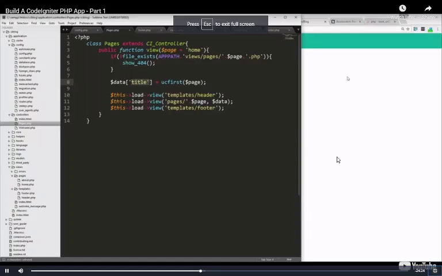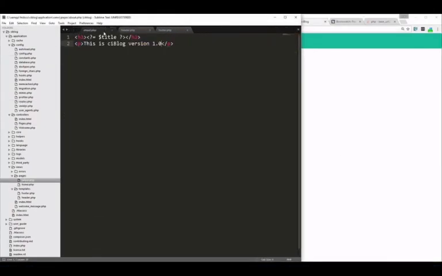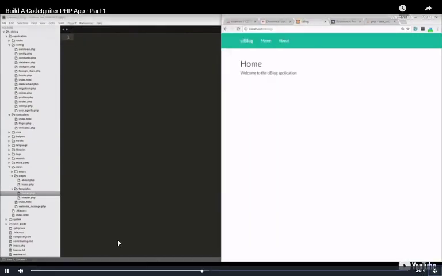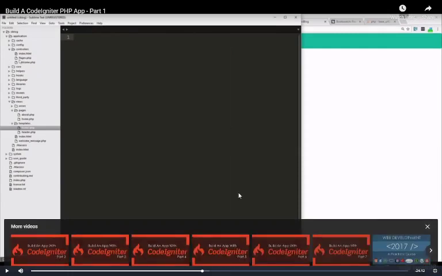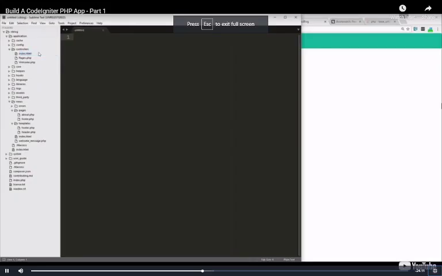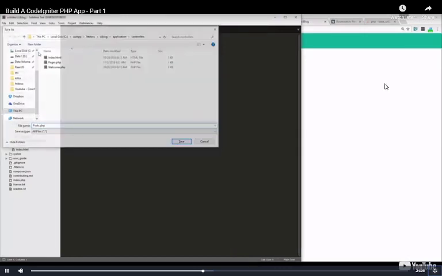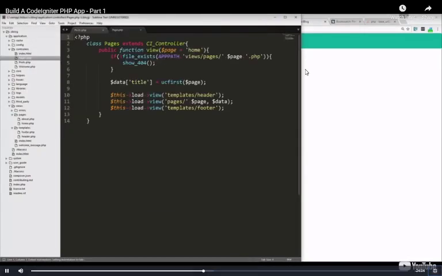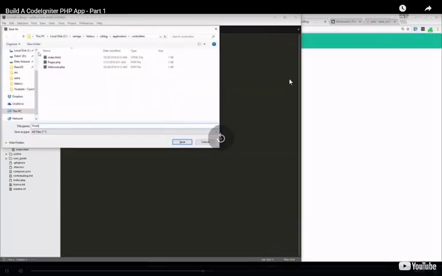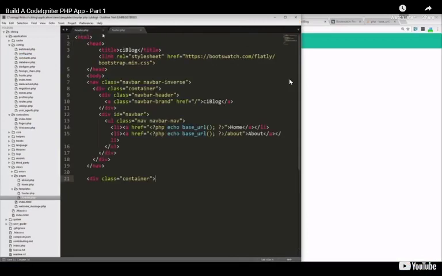Down here, and then a navigation item. Alright, so let's close everything out, and we're going to now work on the posts, our blog posts. So let's create a controller. We'll say new file, and we're going to save it as posts.php.